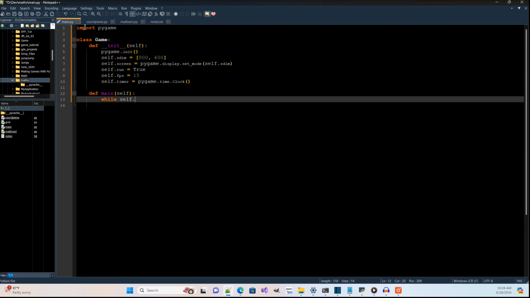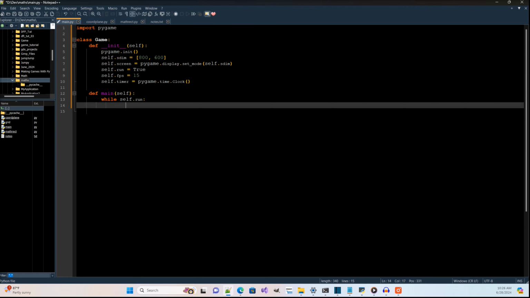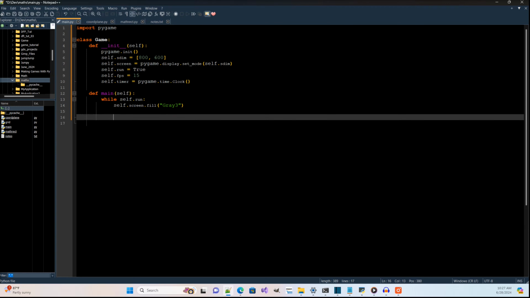Okay, while self.run. Okay, so we're going to go self.screen.fill. This is important because we want to make sure that we fill the entire screen to blank everything out. It's kind of like erasing the board before the next screen updates. If you don't do this, everything that you've drawn will just sit on the screen and it never goes away. So this is our way of erasing it. Gray 3. That's the color I'm going to use for that.